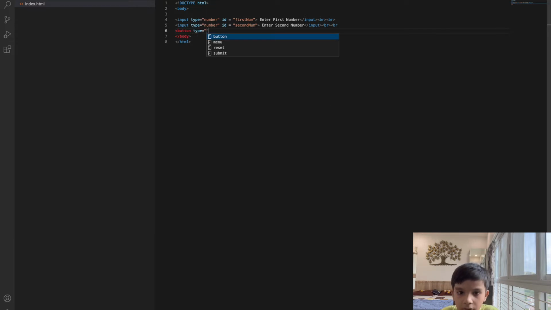Button type, wait, now this button type is button. Now onclick addNum, and I'm going to give this a plus sign. Now I'm going to copy this and paste it 3 more times.